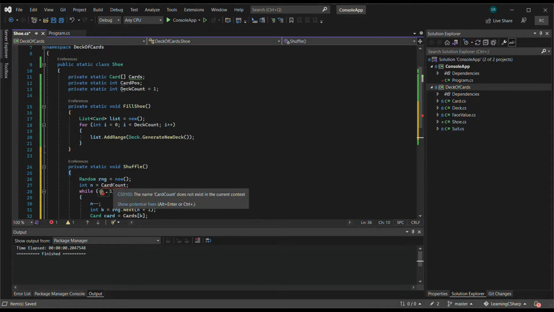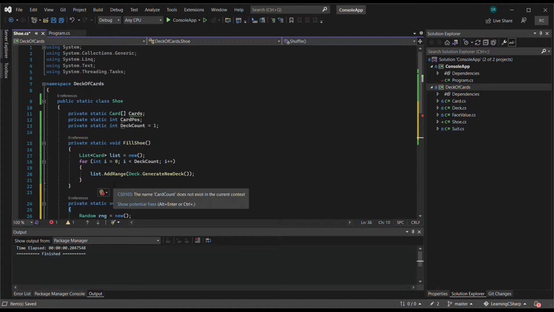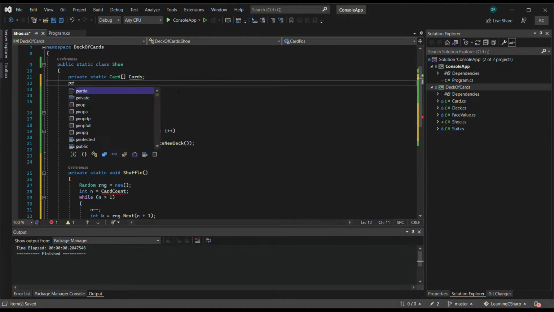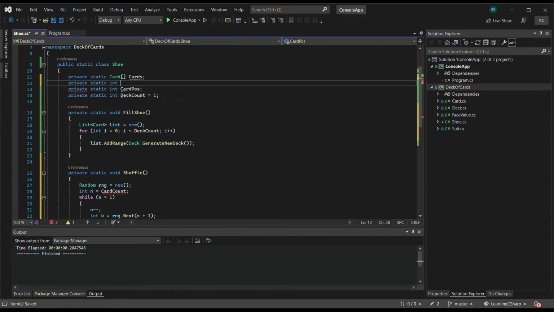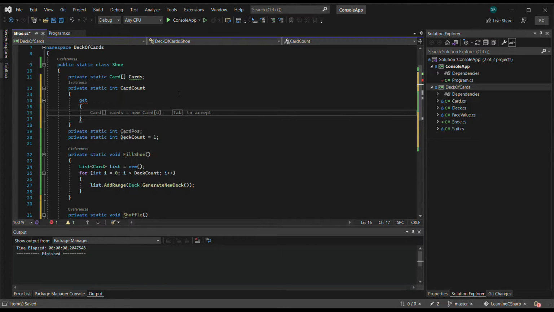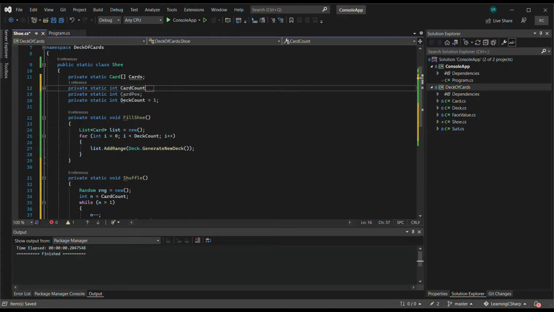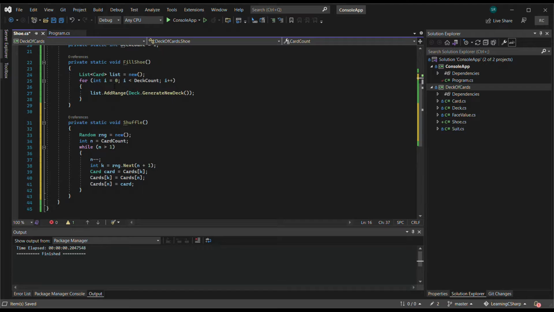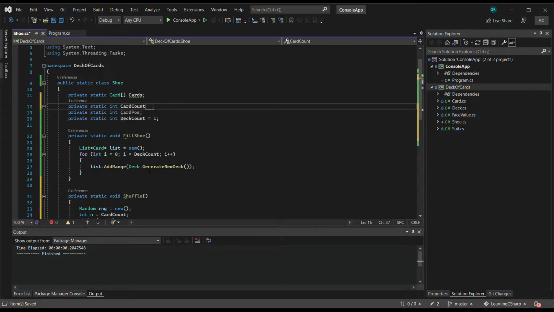N equals card count. Why does it not like it? The name card count does not exist. Oh, okay. So I don't have the count of cards. I need that. Private static int card count. Set up my own getter for that. Return cards dot length. So, okay, then there's a shuffle and a fill shoe.